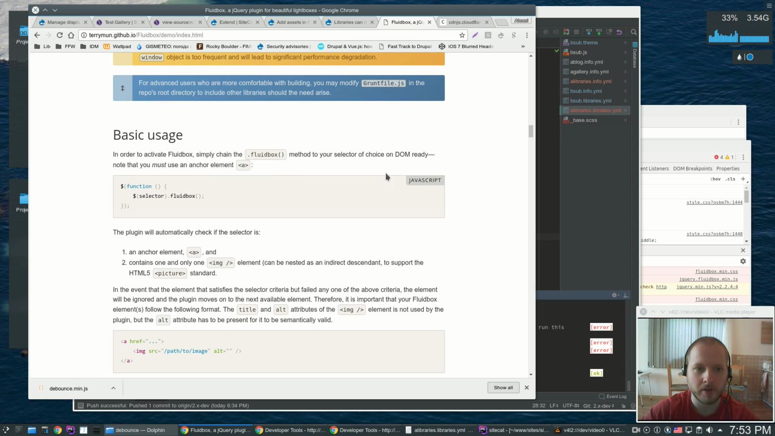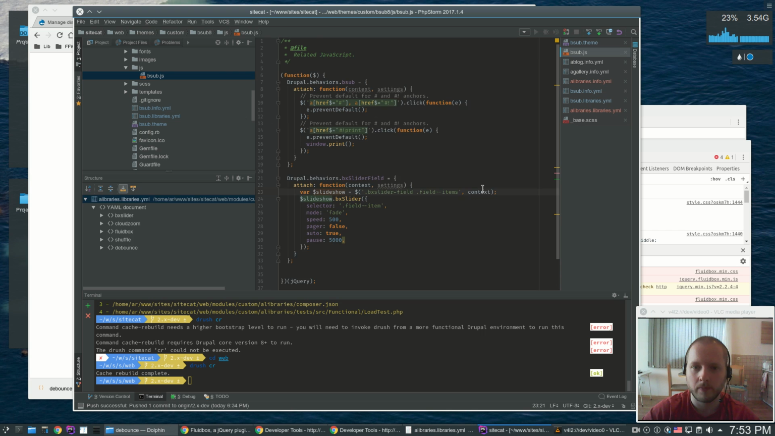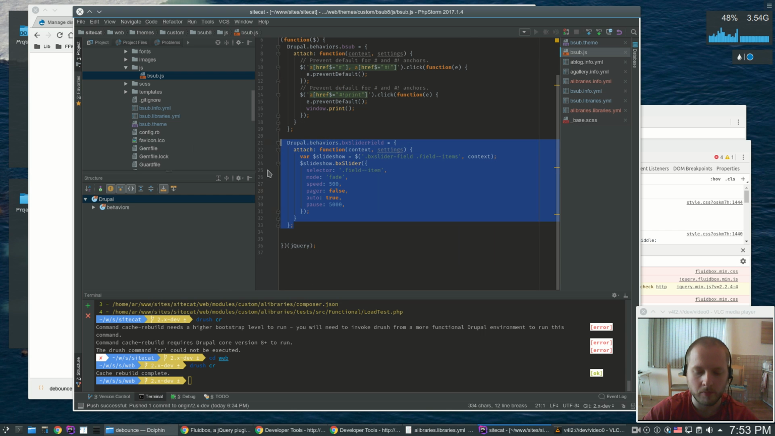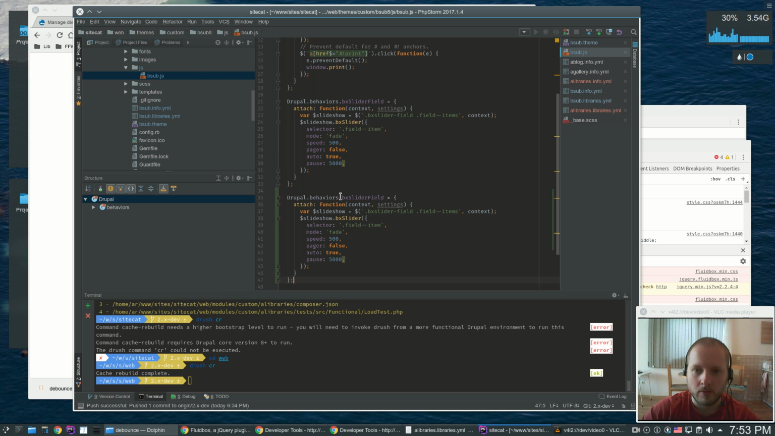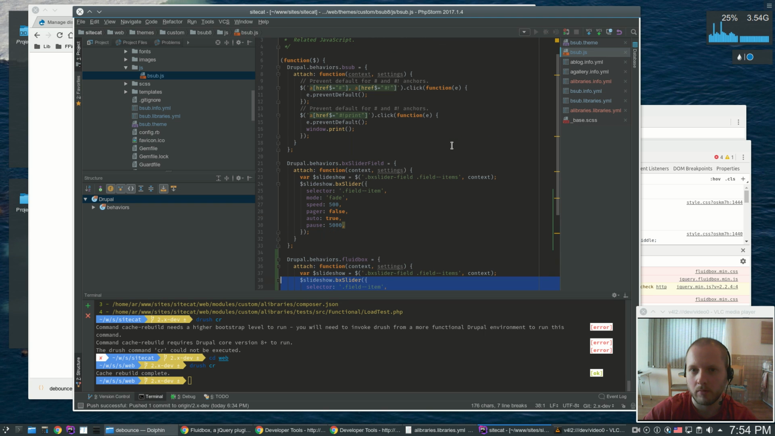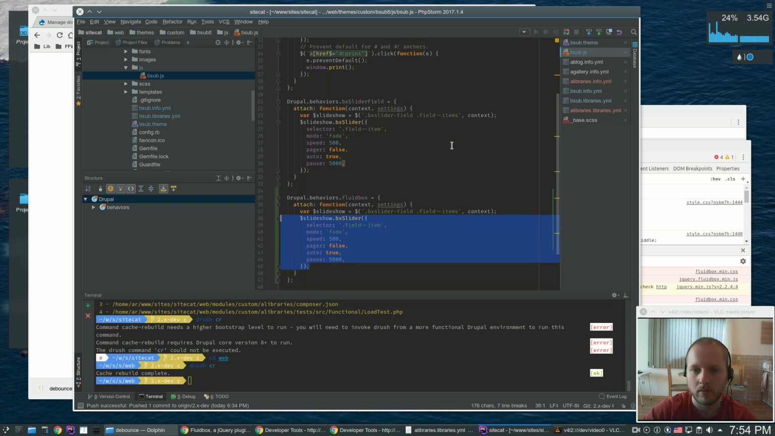So how do we do that? Basic usage, selector Fluidbox. Wonderful. It's easy. It's easy. Let's do it. Make a Drupal behavior Fluidbox. Drupal behaviors Fluidbox. Variable. Do I need a variable? Just to declare it? No, I don't. Don't need a variable.